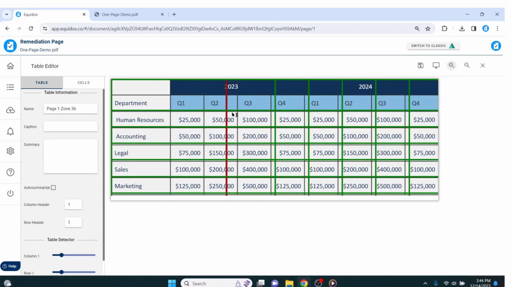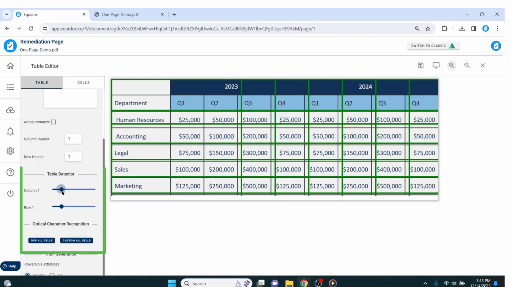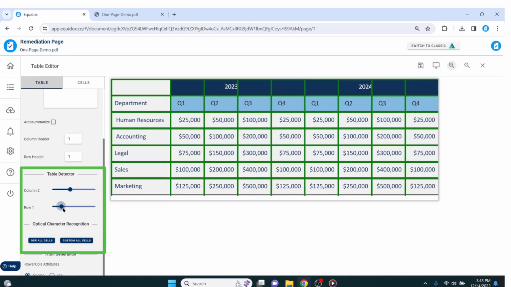Inside the table editor, there are now some green grid lines that Equidox has drawn for me. I can click to manipulate the location of these grid lines, but I prefer to use the table detector. Similar to the list detector, the table detector sliders are also using computer vision and machine learning to identify the location of all of the cells in the table.